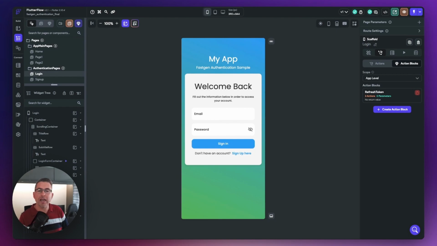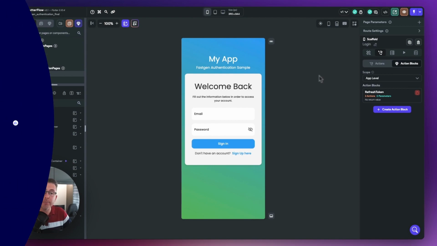Let's now consider how we're going to get this to work. For this particular sample application, I'm going to go back over to Fastgen and create a very, very simple database table. Then we'll try to retrieve those results back inside our application, but we'll add in the refresh token at the beginning before we make that API call. So let's move over to Fastgen and do that now.